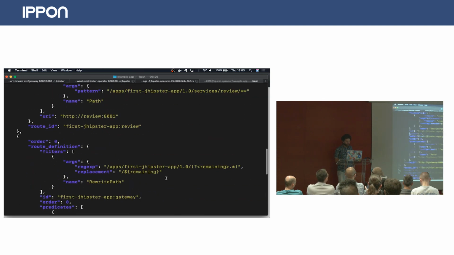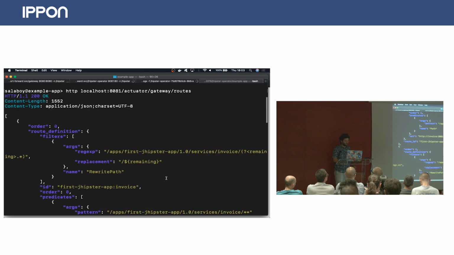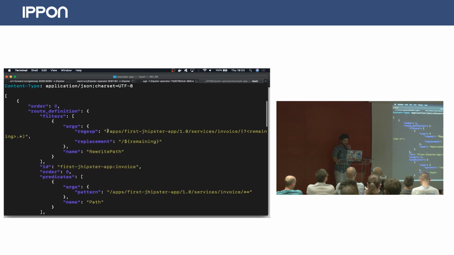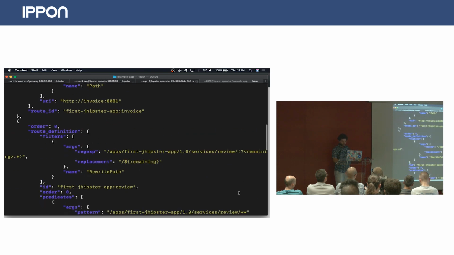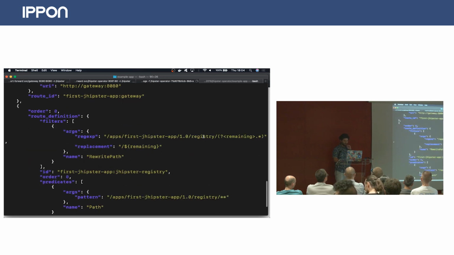Yeah, so based on the application definition, by looking at the Kubernetes resources that we have, we can definitely create these hierarchical routes here. So I'm creating services, and then I have invoice inside, and I have review inside. I have another route for the gateway, and I have another route for the registry if I want to go straight and add the registry.